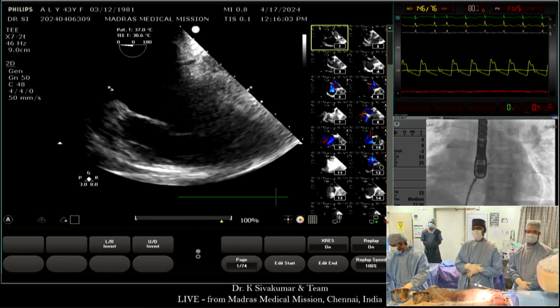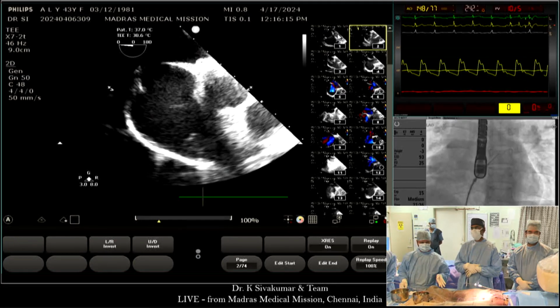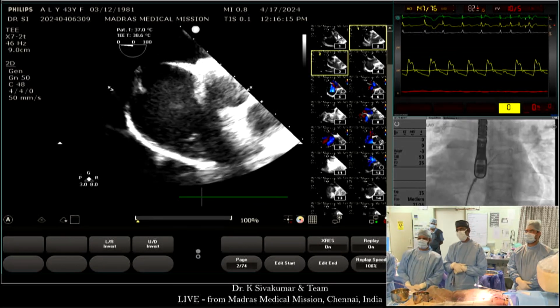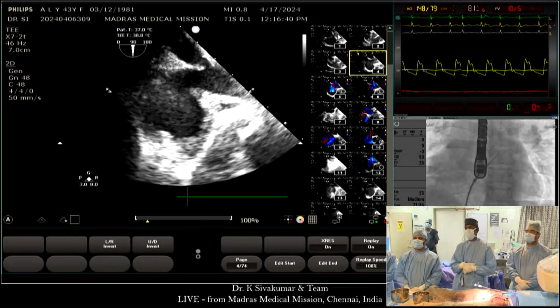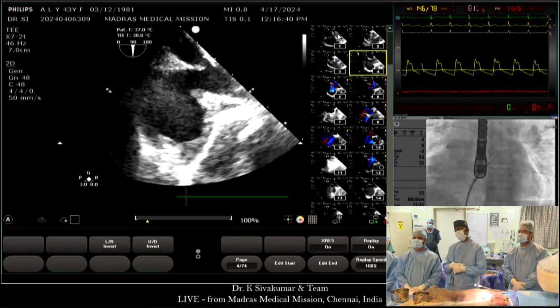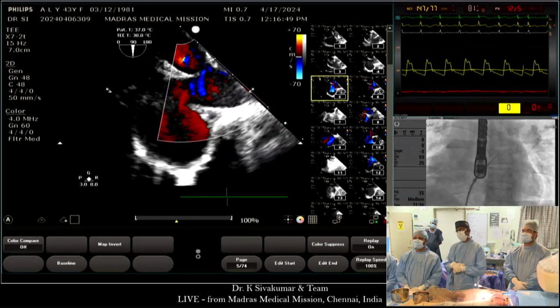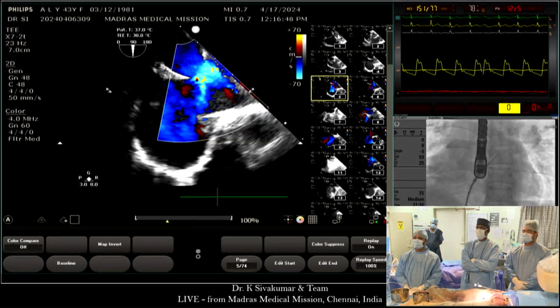This image is showing the sinus venosus defect on the top of the screen, again in a 0-degree view. This is a long axis view of the same at around 90 degrees, and here you can see the SVC entering the RA and the sinus venosus defect communicating there. This is a color Doppler interrogation of the same, which shows the left-to-right flow through the sinus venosus defect.